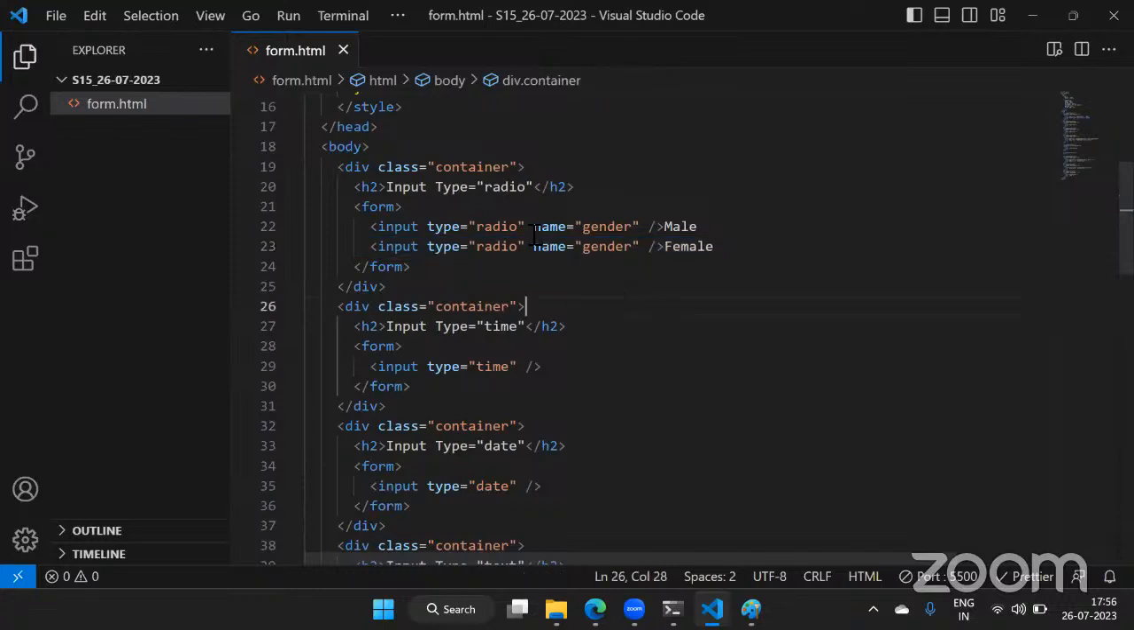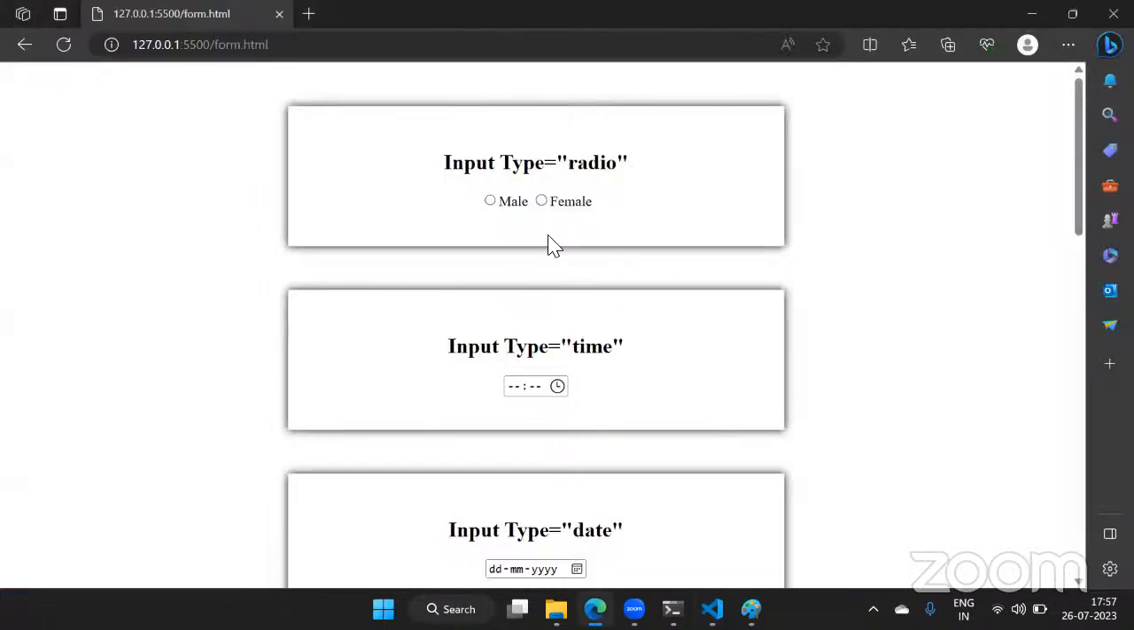So if you give the same name attribute, then both the radio buttons will be considered as one group, and in that group, you can select only one radio button. Now, if I go back here and select male, male is selected. If I select female, male will be unselected and female will be selected. Again, if I select male, then female will be unselected and male will be selected.